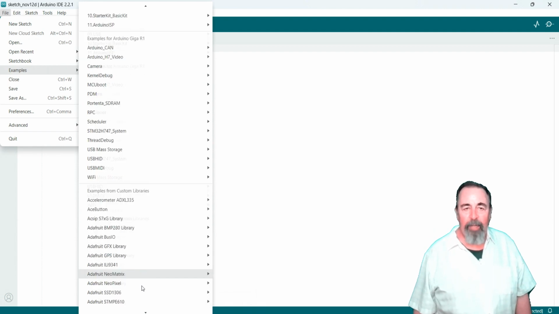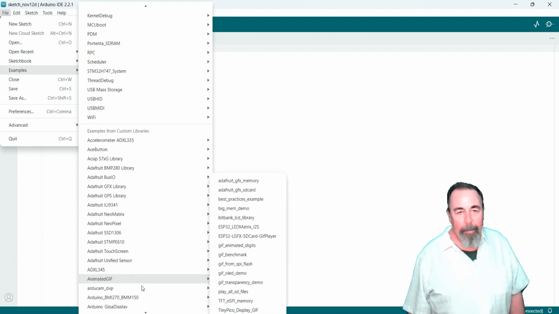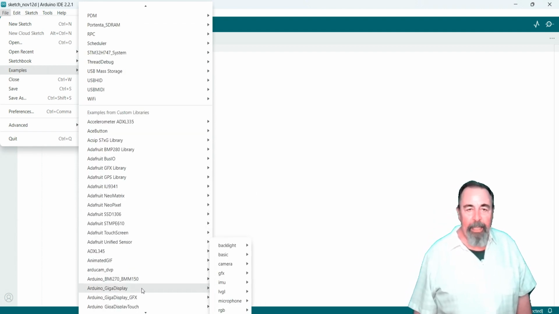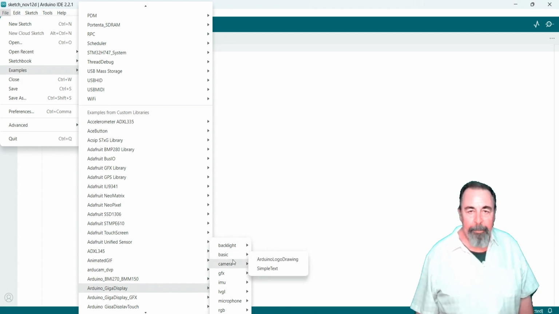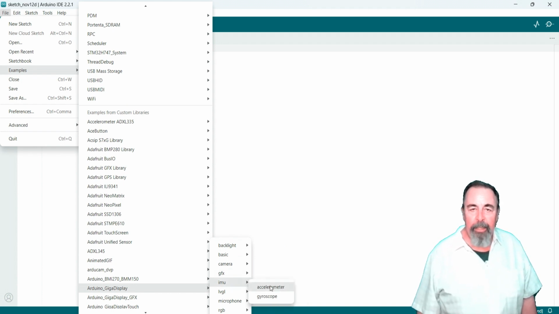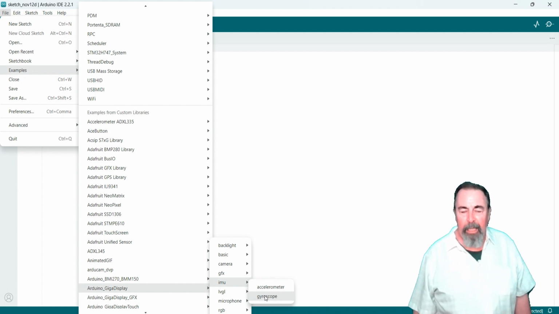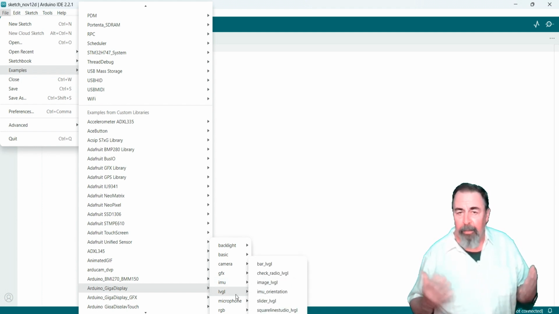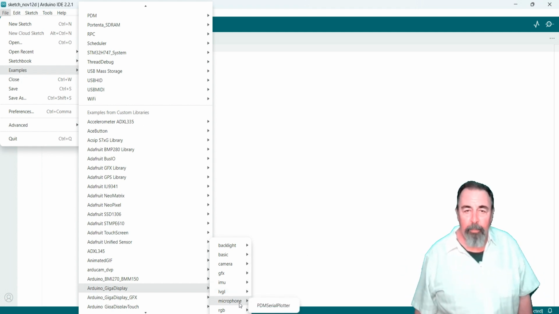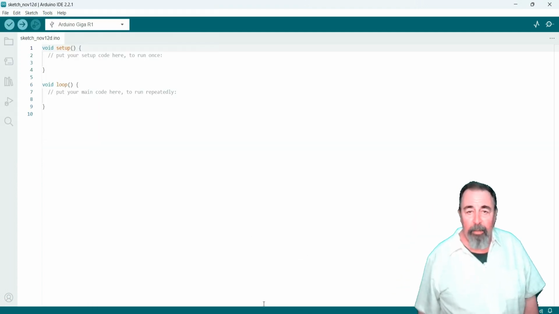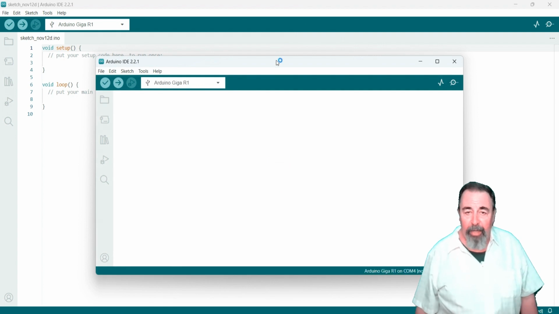Now I'm going to show you where to find all of the proper Arduino Giga Display examples, and that's down here under Arduino Giga Display. These are all of the sketches from this guide and more. There's the IMU sketches, accelerometer and gyroscope. They don't mention the magnetometer. I don't know if it's implemented on the Giga Display Shield. Leave a comment down below if you know. I couldn't get any values out of it.